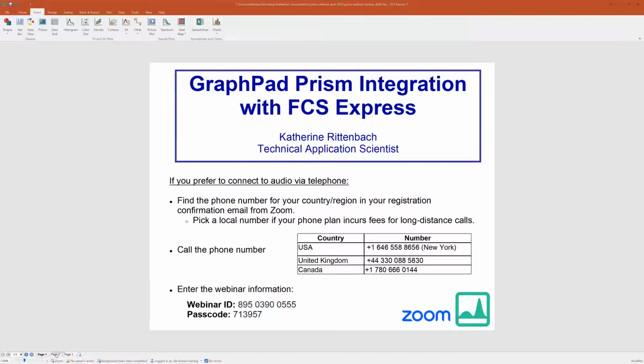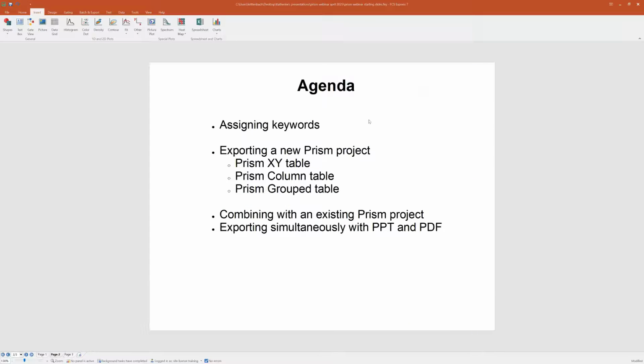So let's take a look at our agenda for today. First, I'm going to be reviewing how to assign keywords to your data files that can be used in the Prism integration. Next, I will demonstrate how we can export a new Prism project to a Prism XY table, a Prism column table, or a Prism grouped table. I'll then demonstrate how we can combine a Prism table with an existing Prism project. And then lastly, I'll demonstrate how we can export your Prism project simultaneously with a PowerPoint or a PDF that you might want to export at the same time.